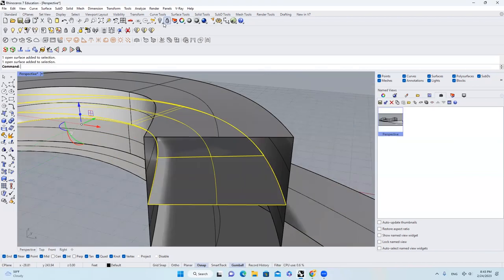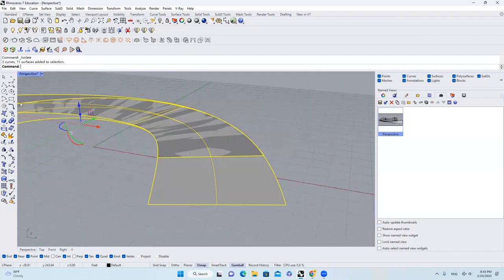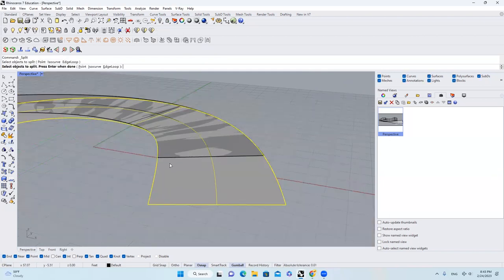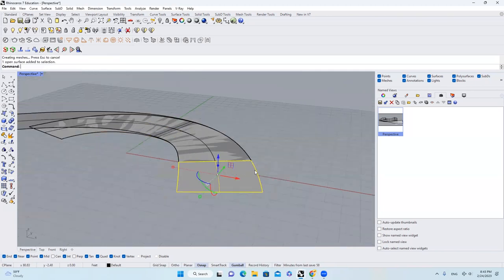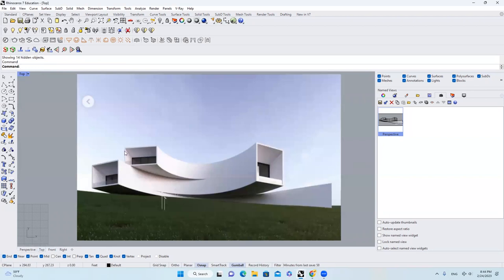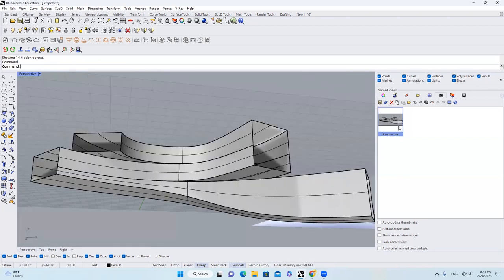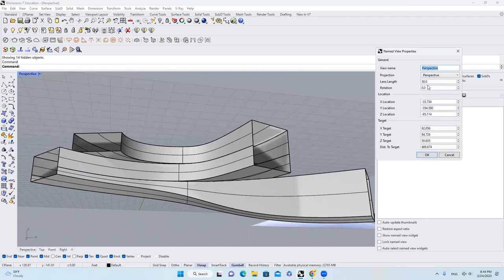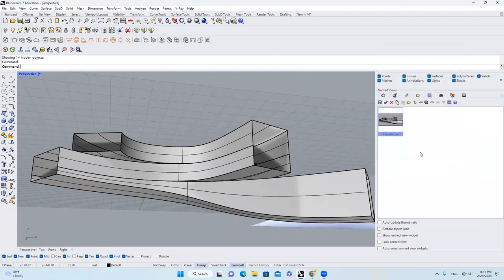Then isolate those two objects, use split, select this one, use isocurve, and trim again, delete it. Then I'll unhide everything. Right here, this looks like a two-point perspective. I can fix that also. I will just go to properties and change to two-point perspective, and I will hit OK.